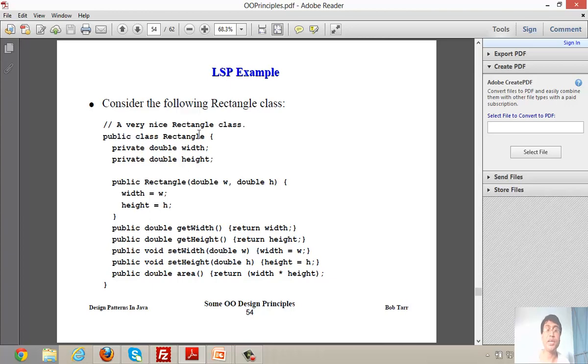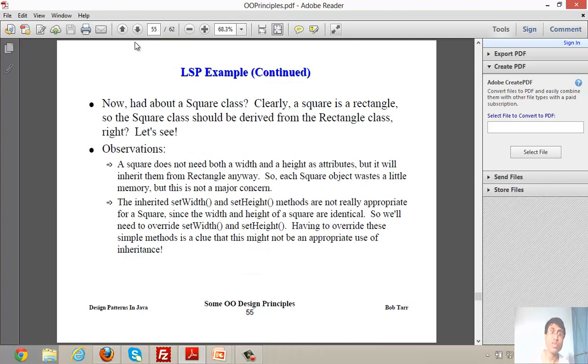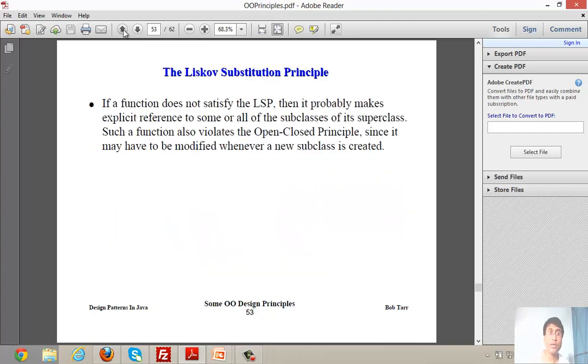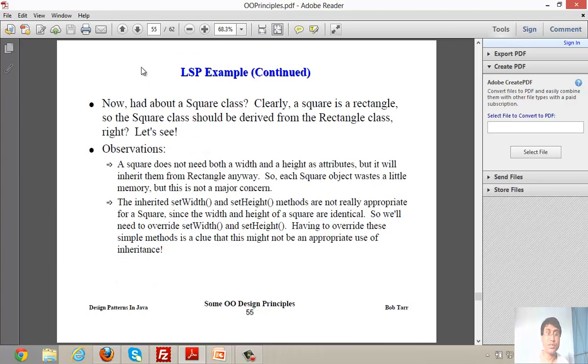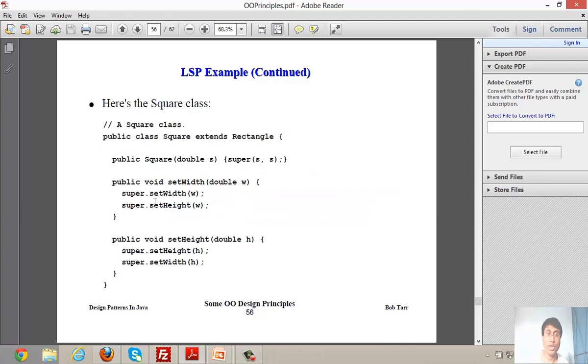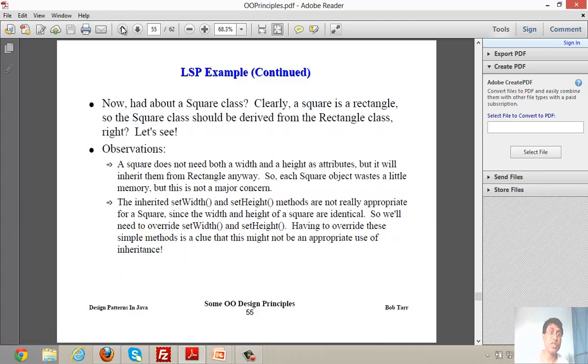Let's see, we are creating a rectangle object and we thought that okay, we need another square object. From mathematics we know that a square is a rectangle. So we can extend rectangle and use the square class. What it is telling is that any function that is taking a rectangle as the parameter, the Liskov principle is telling that if we pass the square object, it should also work there.